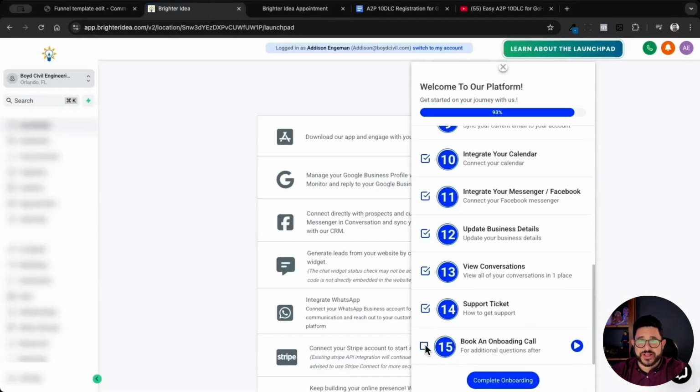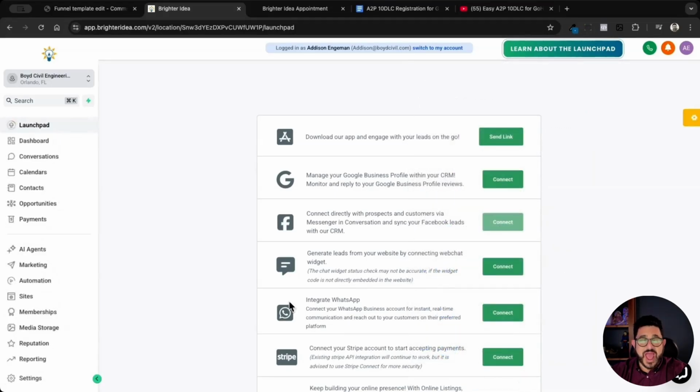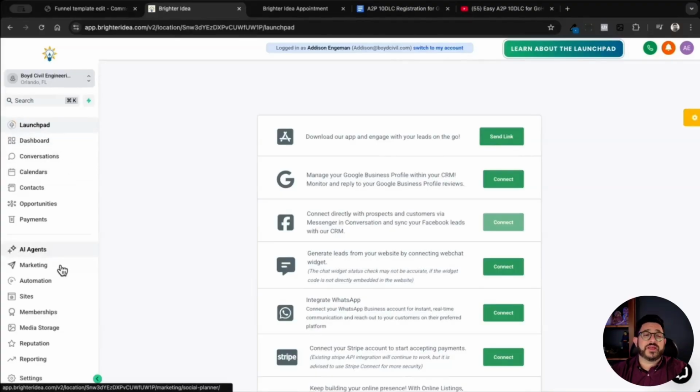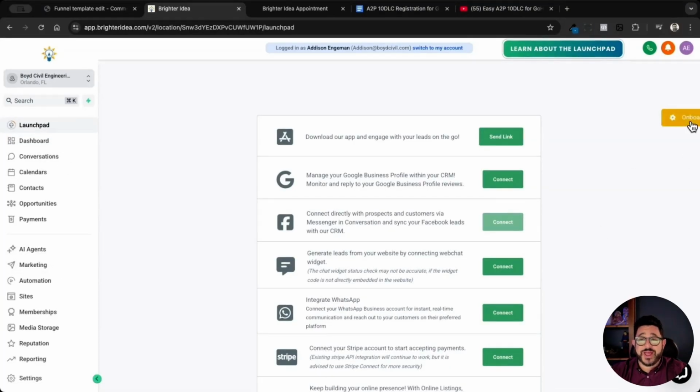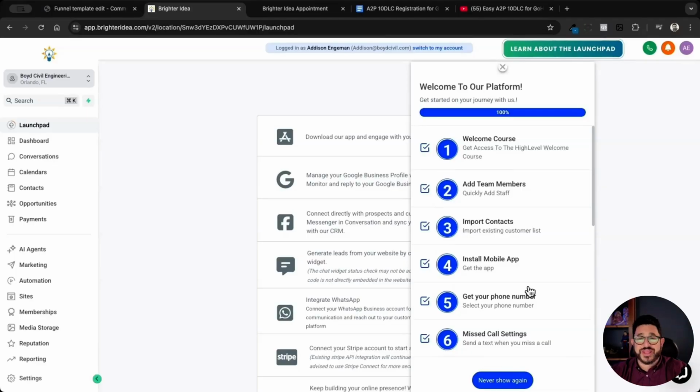Now that I've done that, I'll click on checkmark one last time and then click complete onboarding. And you'll notice immediately that their left-hand navigation is now available to use. And on the right-hand side, we have this cool little cog with a little call out that we can use to bring that right back up in case they need to use anything within the system.